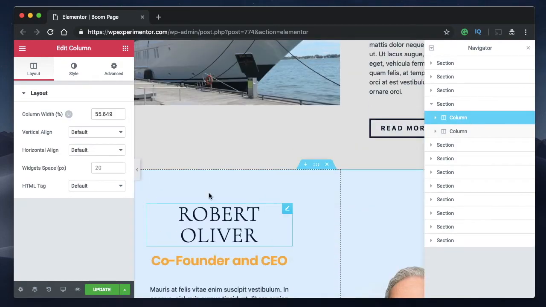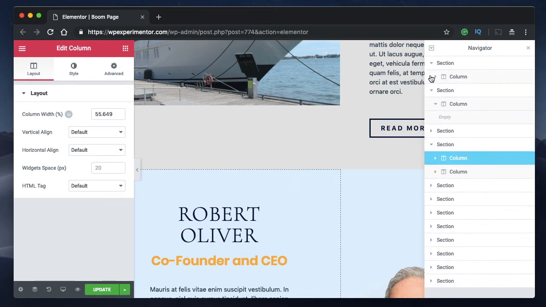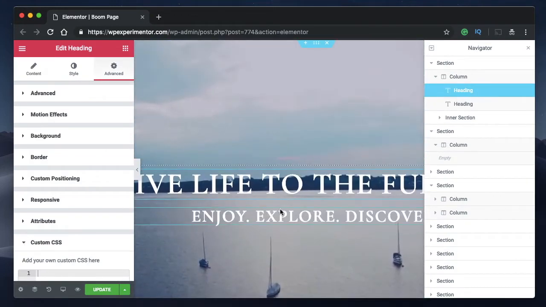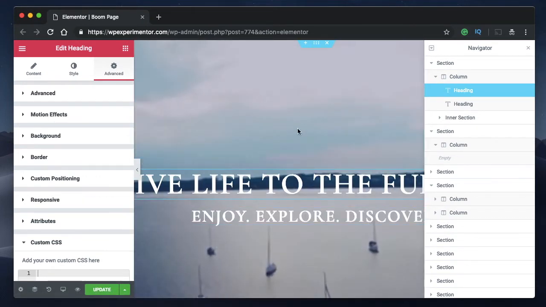So it will take me to that particular column, and the left pane will have all the settings for that particular column. Similarly, if you want to reach a widget, let's expand this. If I want to reach this heading widget, I can simply click once and it will take me to the heading widget with all the settings for that particular heading widget. So this is why it's called Navigator. It helps you navigate through your Elementor design.